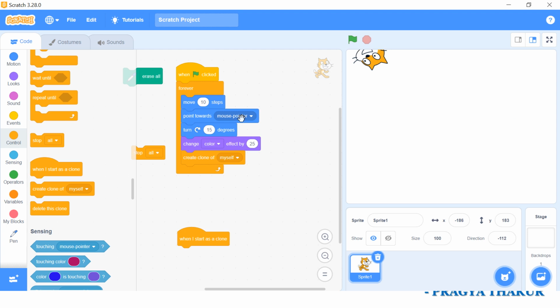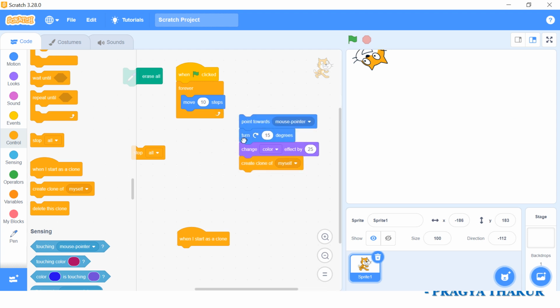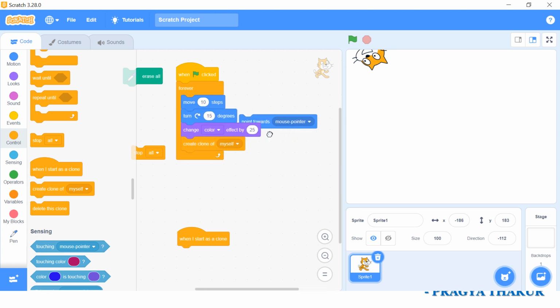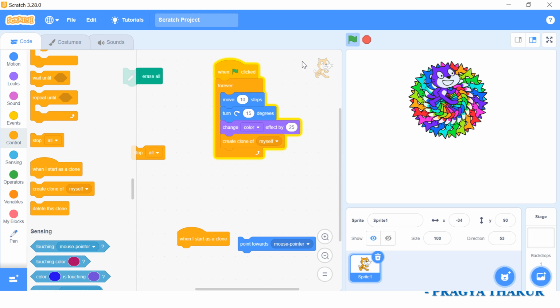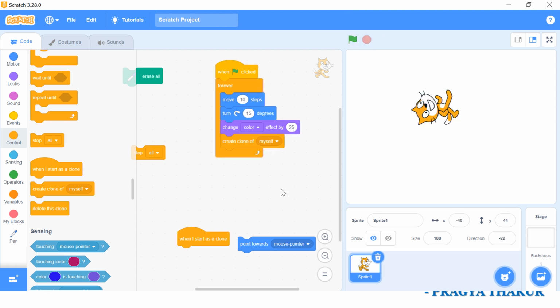Okay, wait, let me remove this. So here you can see, children, in this script it will move, it will turn 15 degrees, change the color, and create a clone of itself. Here you can see myself only. Now let's start. It is moving, changing color and creating a clone, means a duplicate copy of itself. Okay, now let me stop this thing.